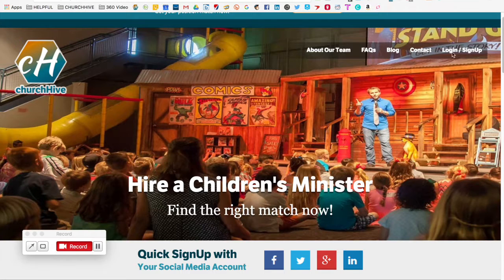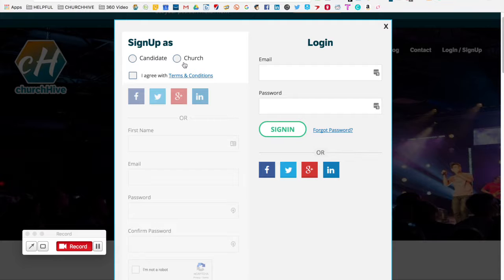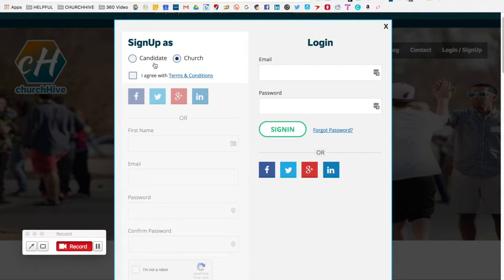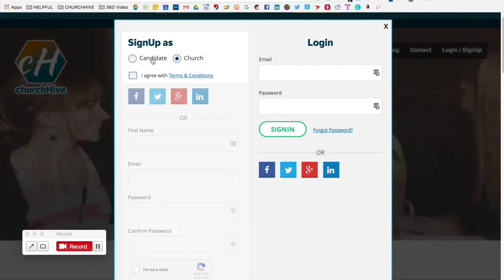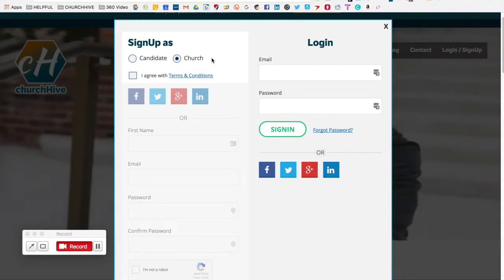What I'm going to do for this is sign up as a church to give you a tutorial. And before we get started, I just want to let you know that the church profile and the candidate profile are vastly different.